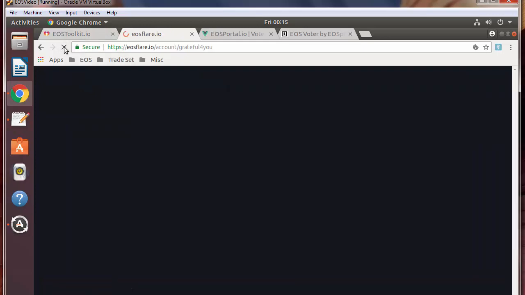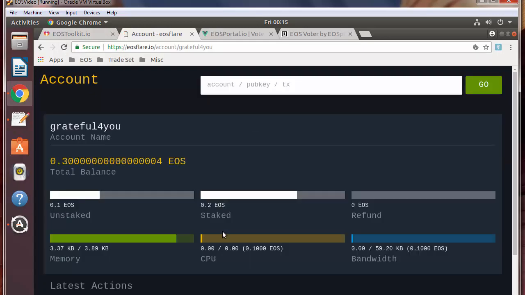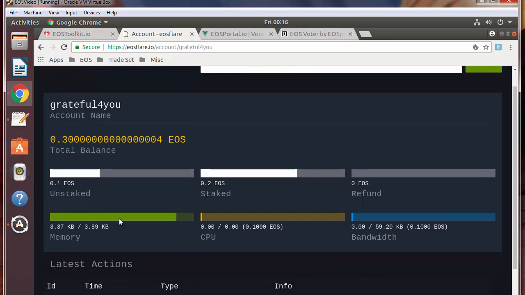So we'll refresh this page. And now you can see that there's 0.1 here, 0.1 here, and the account has a total of 0.2 staked and 0.1 unstaked.